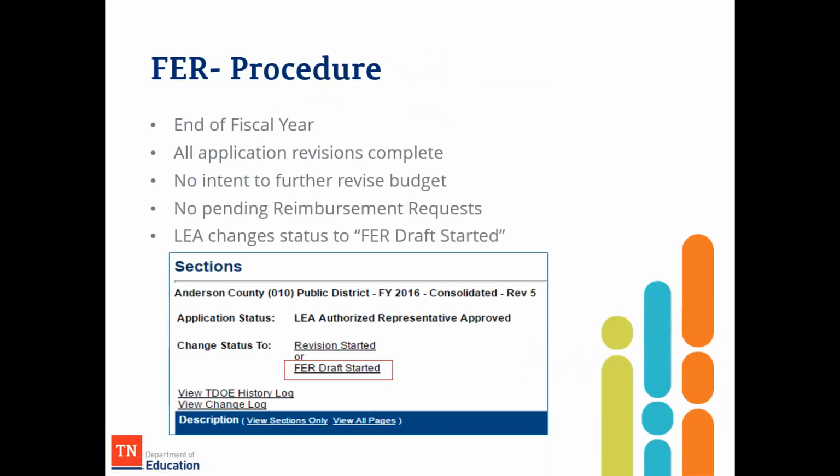At this point, we're at the end of fiscal year. All of our application revisions are complete, so we have no other intention of revising the budget. There are no pending reimbursement requests, and at this point, after all of those, we are ready for the LEA to change the status to FER draft started. And you will see below a screenshot in ePlan of what that looks like. The red box with the hyperlink FER draft started is what you will click on.